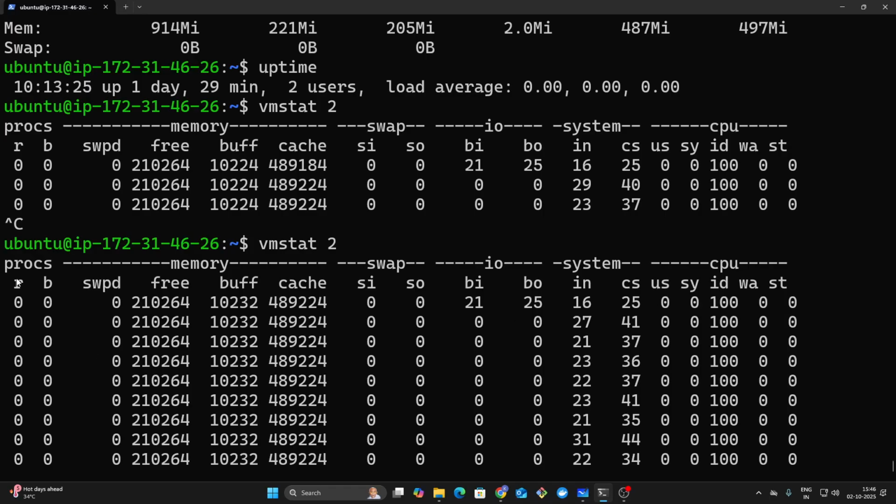R is like people waiting at checkout counters. B is like people stuck because the payment machine is slow.